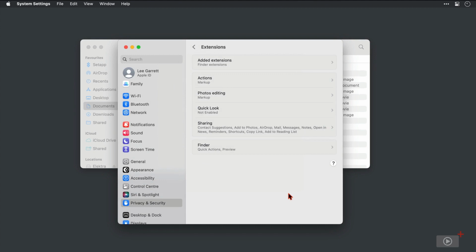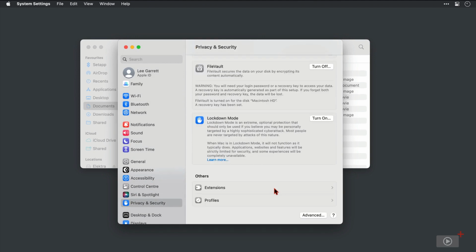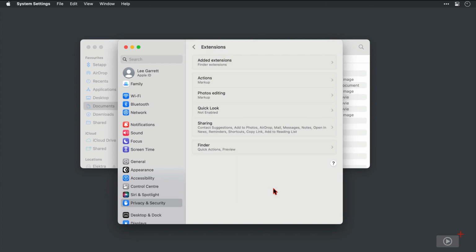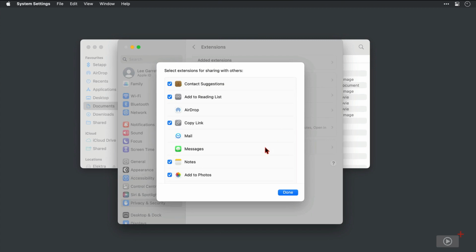So we're actually in System Settings at the moment. We're in the Privacy and Security section. And if I just back away from here, we are in the Extensions area of Privacy and Security, where as well as sharing, we can configure other extensions for macOS, including Actions, photo editing, there's Quick Look options here, and more. But that's not for today. Perhaps we can do that in another screencast. Here I want to just click on Sharing. And at first glance, this looks exactly the same.